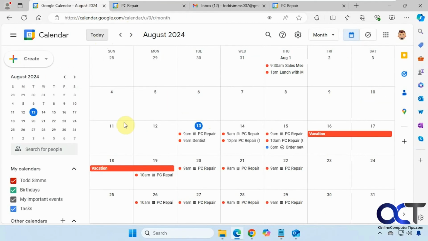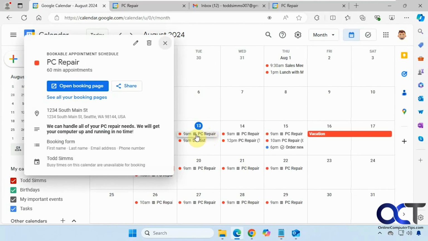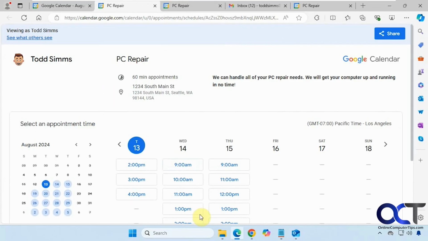And so if you need to get back to your booking page, an easy way to do it is just to find an entry in your calendar here and click on Open Booking Page. And then you could edit it from there.